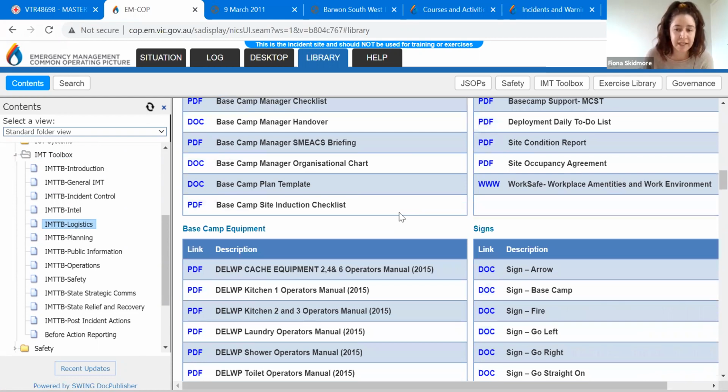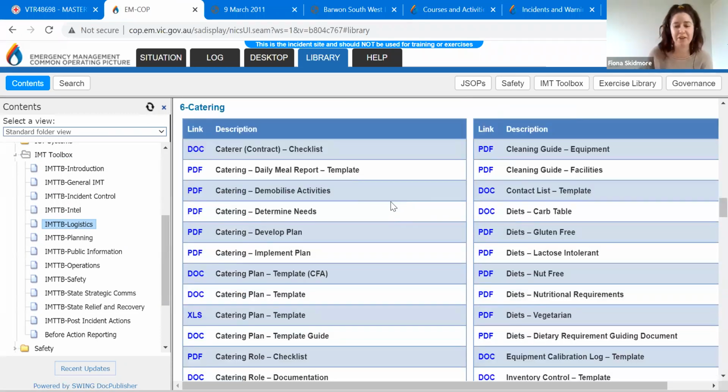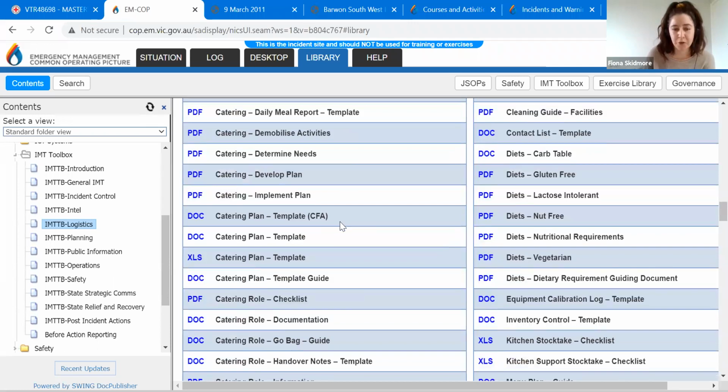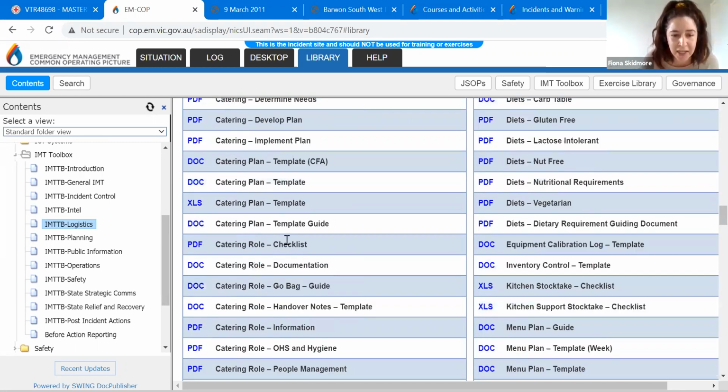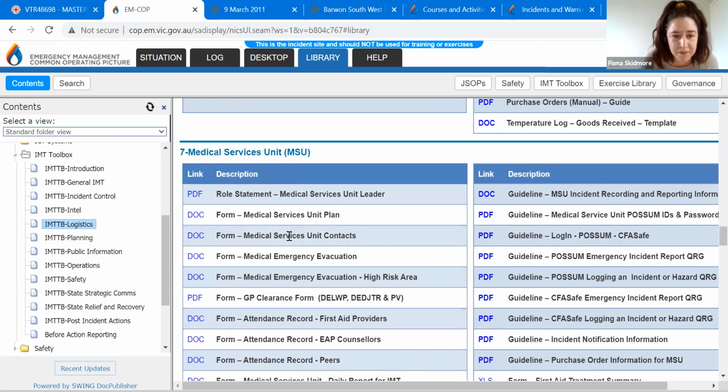And for any of this stuff, if you're in the IMT and you have questions, you can always call the SCC. I've been on the receiving end of phone calls in the support team of someone going, I think this is in the IMT toolbox and I don't know where, and we can work together and often help people out. So there's all sorts of stuff in here.